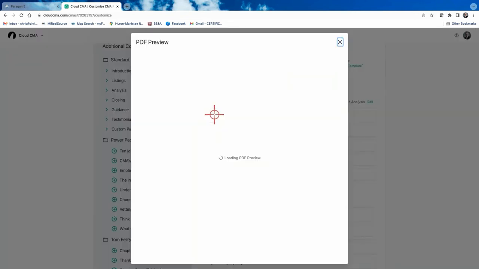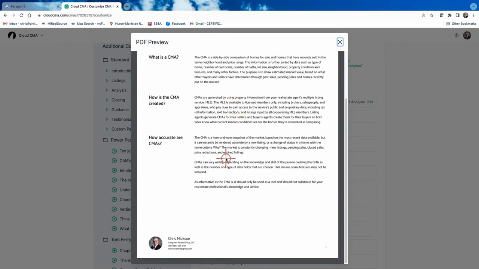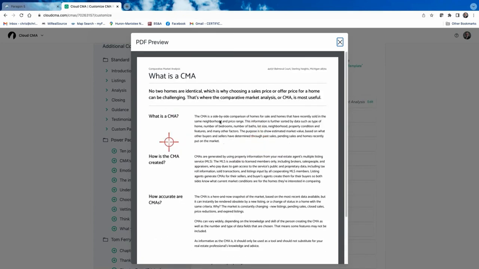I like this one. Go through them when you have time and see what they are, especially if you're a newer agent or an experienced agent that wants some more talking points or just wants to brush up on your presentation a little more. It gives you some information about what is a CMA, how it's created, how accurate they are. This is a good page to have in there.